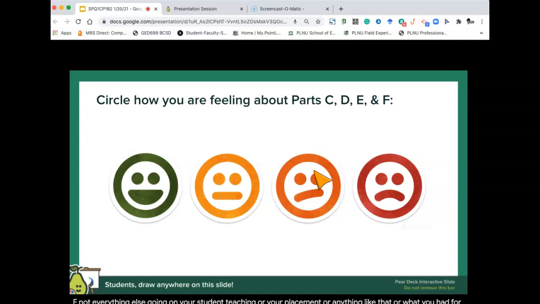I want you to choose which smiley face you are, which emoticon here. So you're either, I got this, green, I'm good, or all the way down to, I have no idea what I just read in the red. And then the two in the middle, you've got your orange and your dark orange. So tell me right now, take about 15 seconds here. I'll pause for you to circle which one you feel like you are.